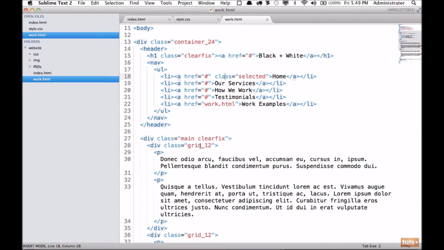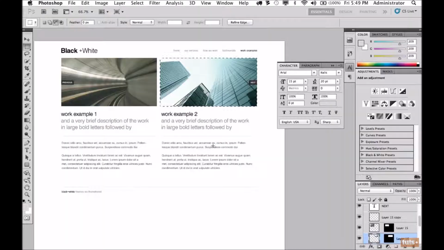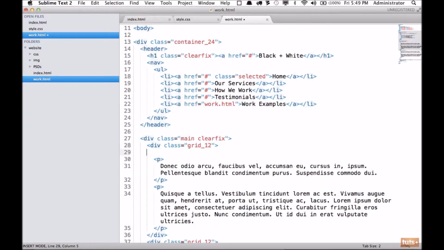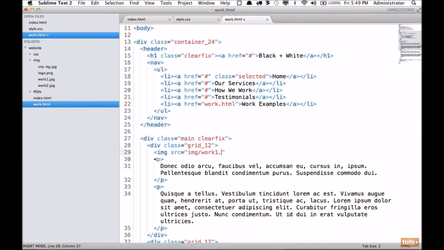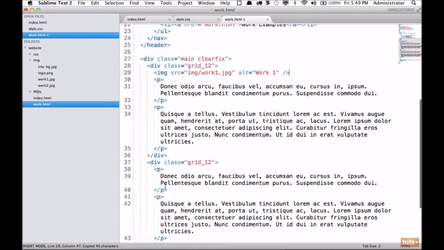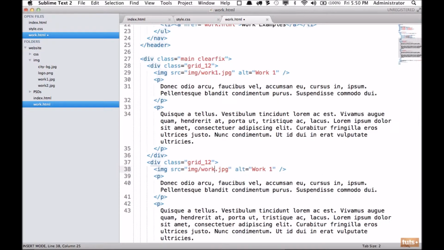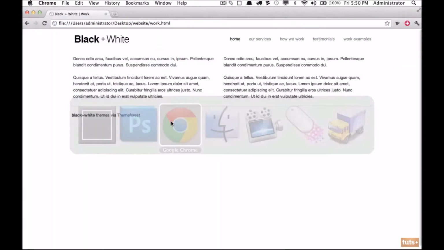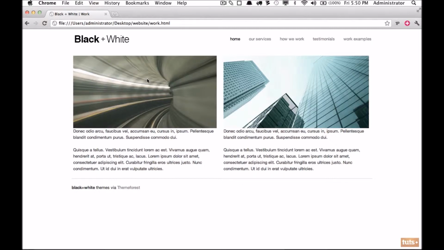So let's see where to place it. It should be at the top of each grid, as you can see right here. So for now, I'm going to do image, and we're going to go to IMG work1, and I'll duplicate this and do the same thing for the next one, but work2 this time. Let's see that. There's our two images, good.